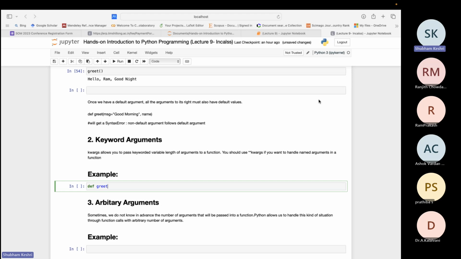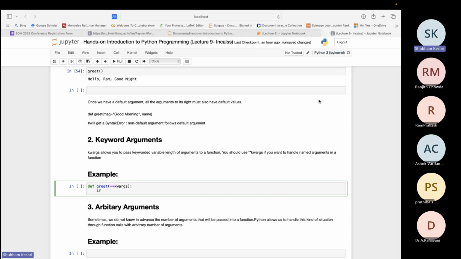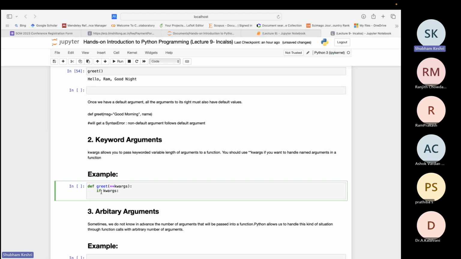I'll again say greet, and whenever you want to use keyword arguments you have to write it this way only: double asterisk kwargs, which stands for keyword arguments. If kwargs is true, it means that if keyword arguments are present, it will evaluate to true. If it has a value, it will evaluate to true, otherwise false. So if it is true, then I'll print. What I will print, I'll come back to.